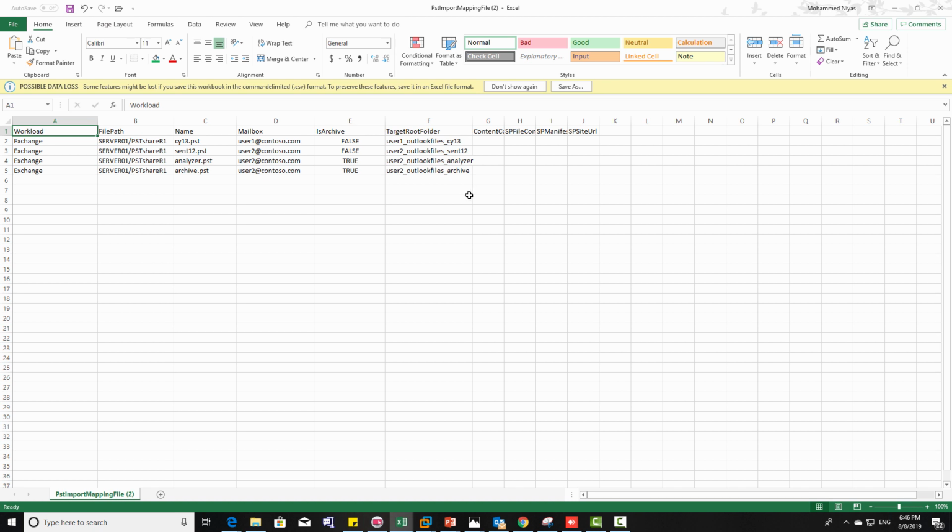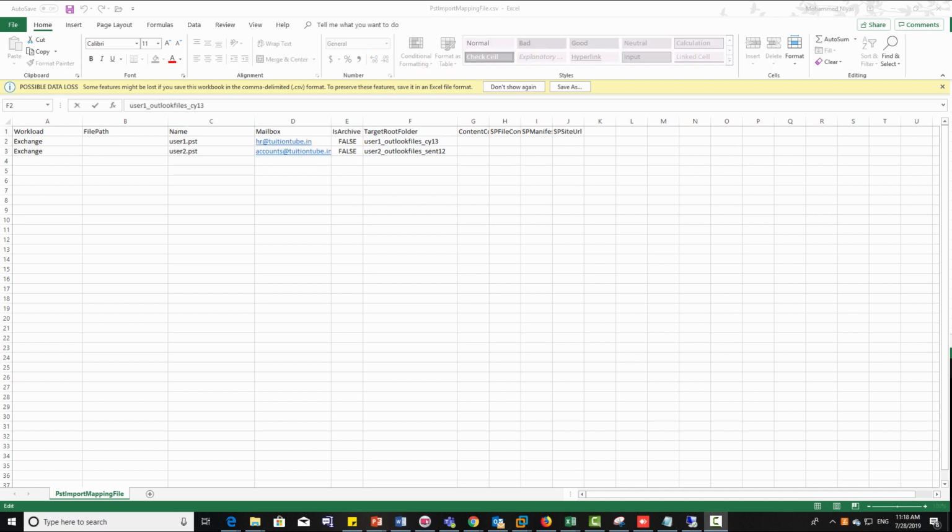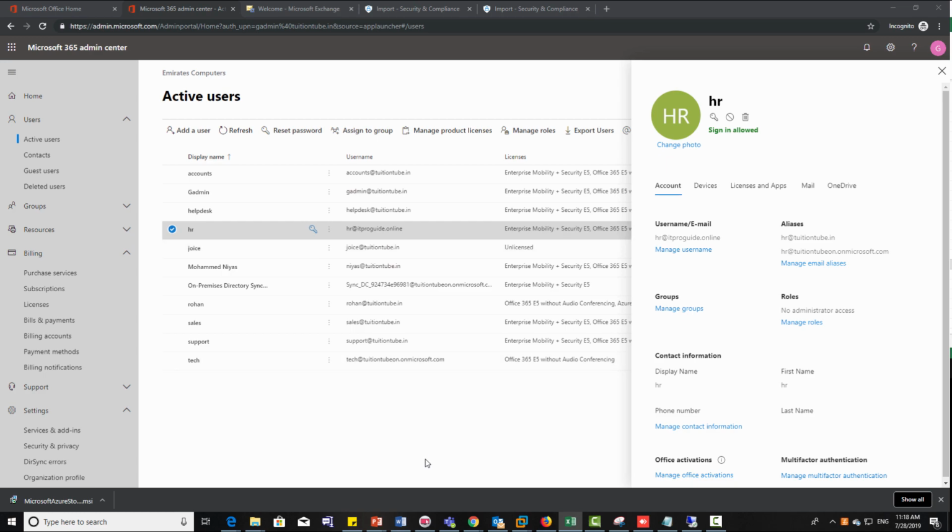for mapping the PST to the user mailbox. So look at the example I have. I just put Exchange as my workload. Then I removed the target root folder details. I don't have any archive. I don't want to put this in archives. So just mailbox, then PST name. That is all I have. So I'm going to save this and upload this.